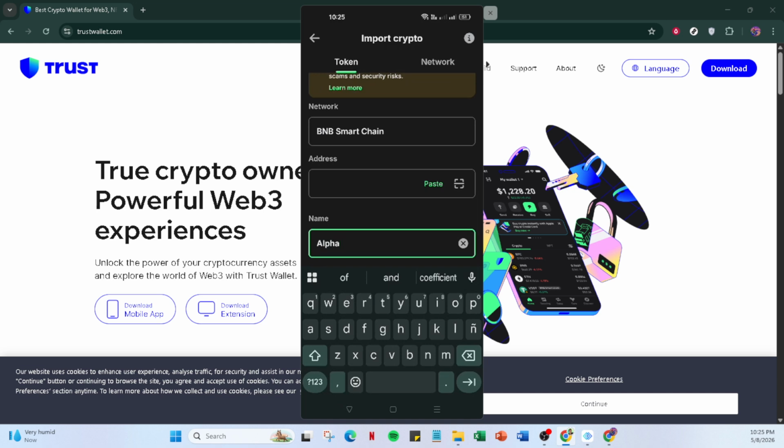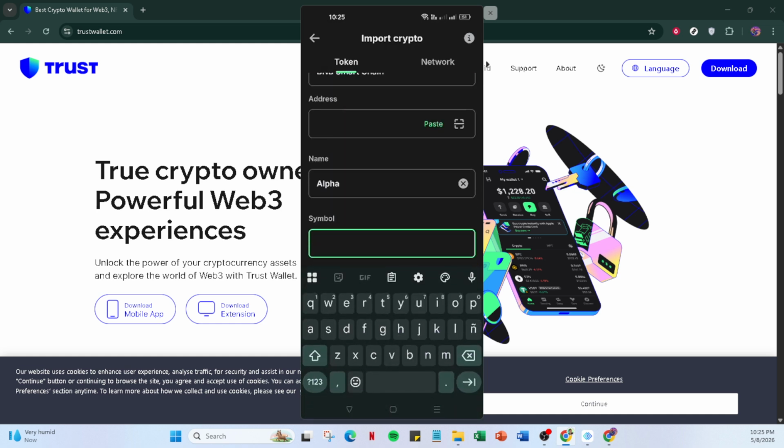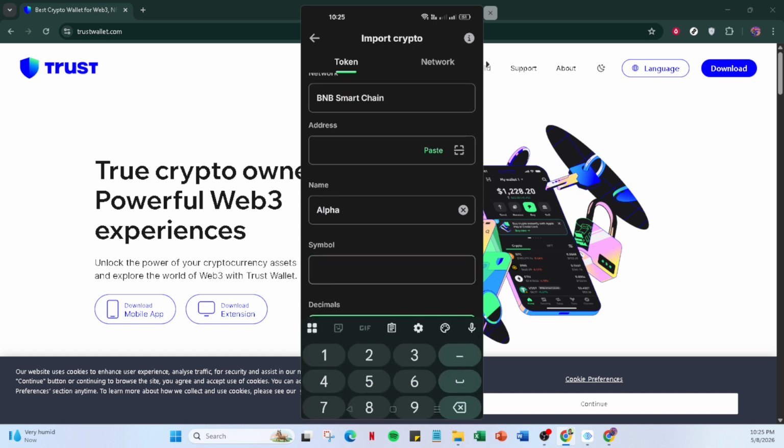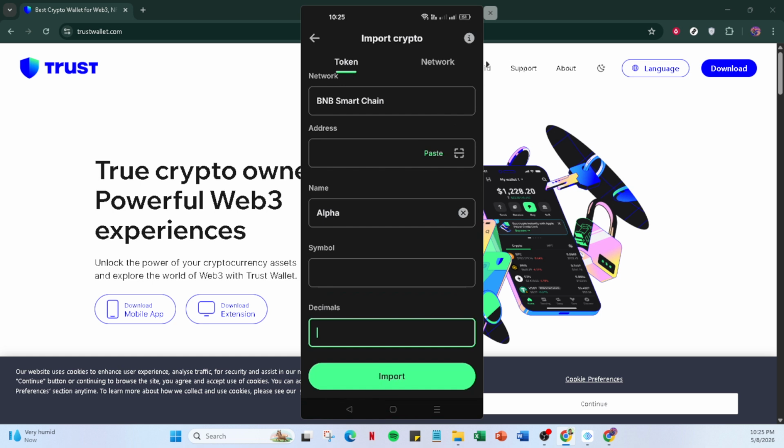Once you paste the contract address, the token name, symbol, and decimals should autofill. That's usually a good sign you've got a recognized contract on the correct network. If these fields don't populate, double check that the network is set to BNB Smart Chain and confirm the contract address matches the official one exactly. Any mismatch, even a single character, will prevent the token from being identified correctly.